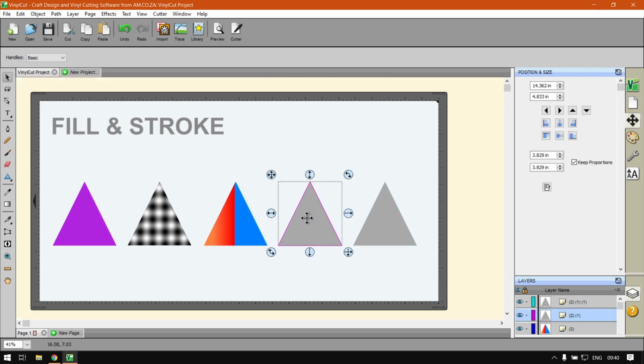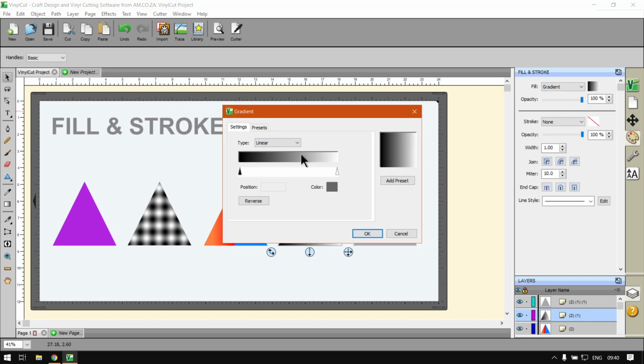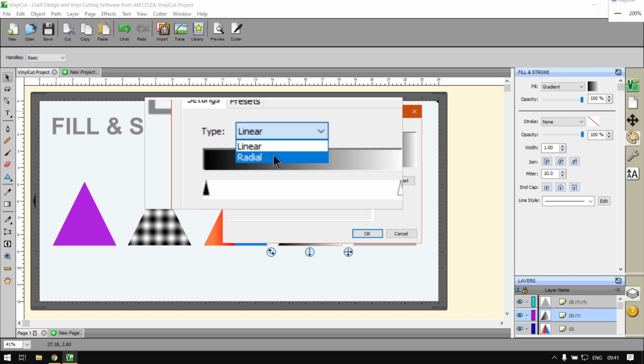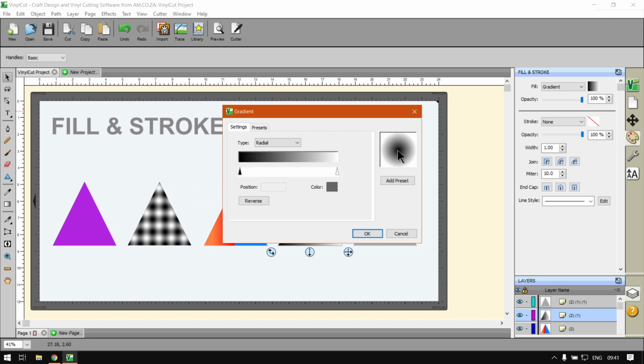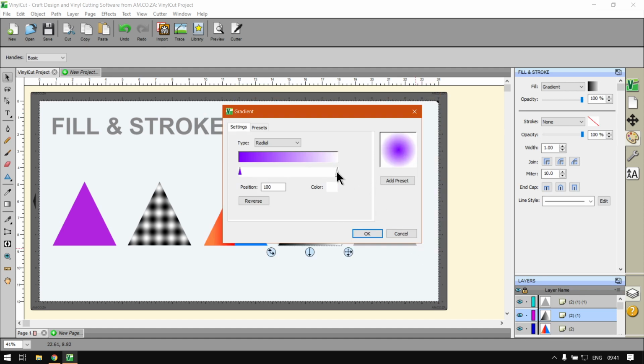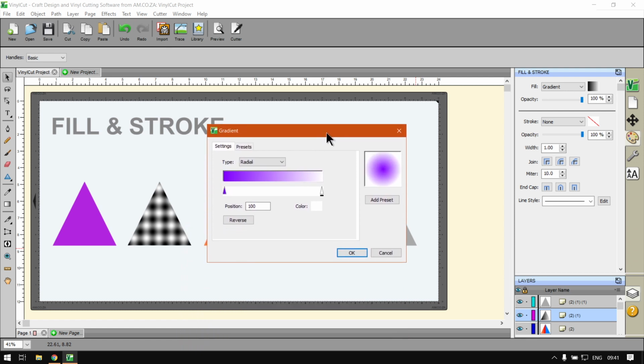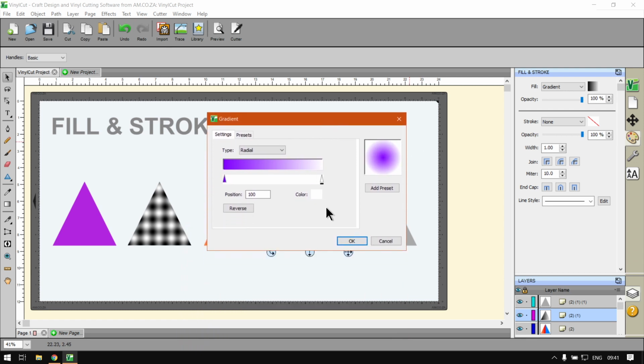Otherwise, same way. Click on this one, go to the fill and stroke panel. We set this to gradient. I'm just going to run through this. Then we go to the type, and we set this to radial. Now what will happen is, as you can see, from the center to the outside, it's going to change the color. Let's change this color maybe to blue, or let's make it a purple just to be different. If you keep it white, it's going to look like it's fading into the background. I think let's keep it like that for now.